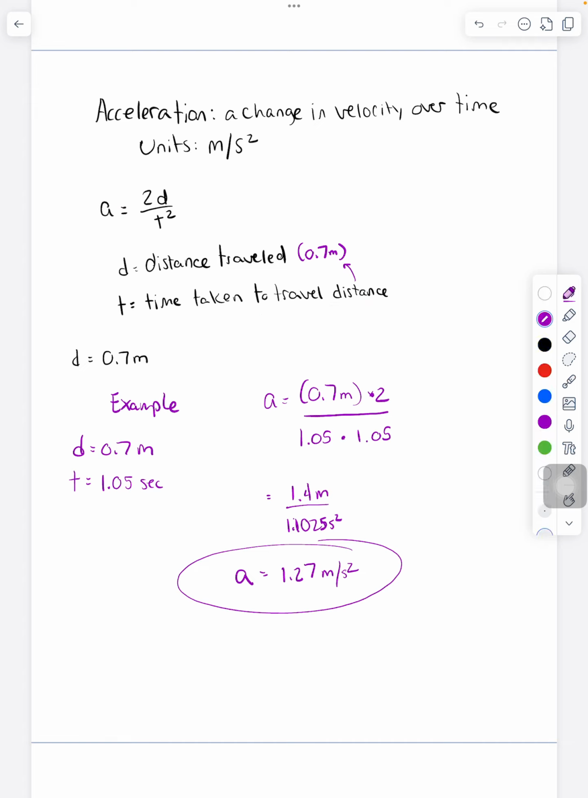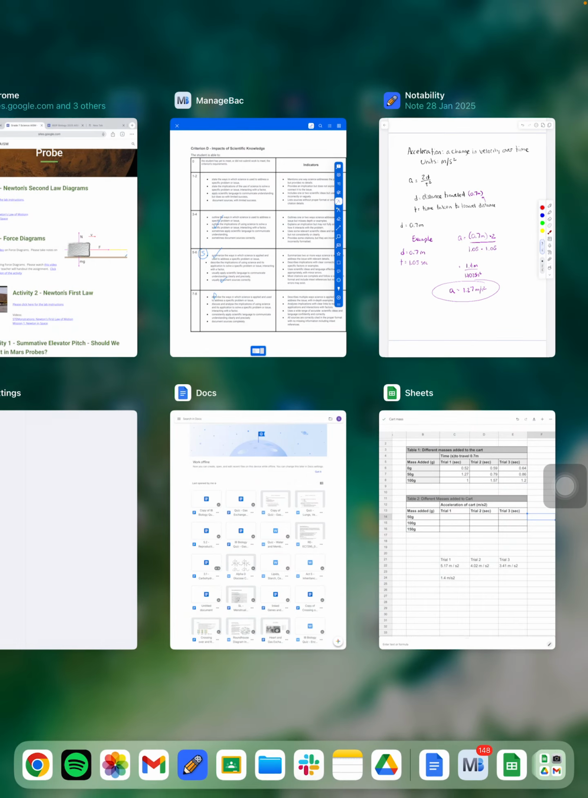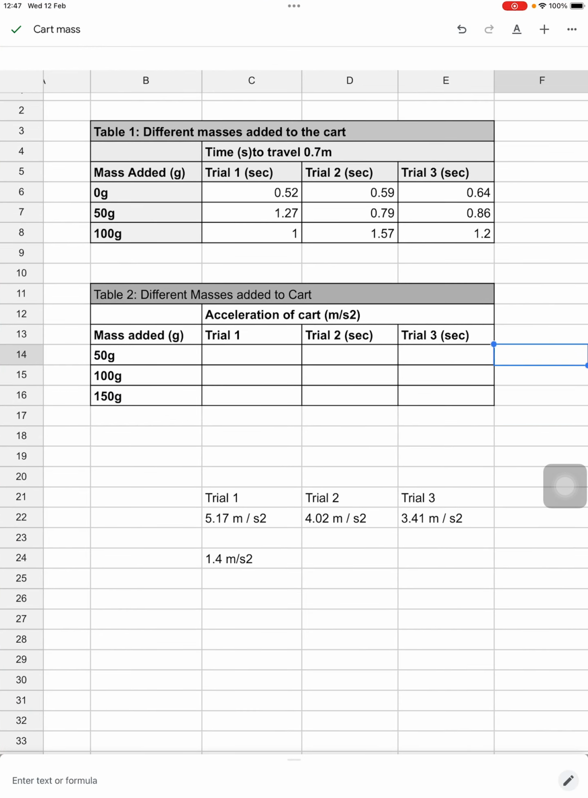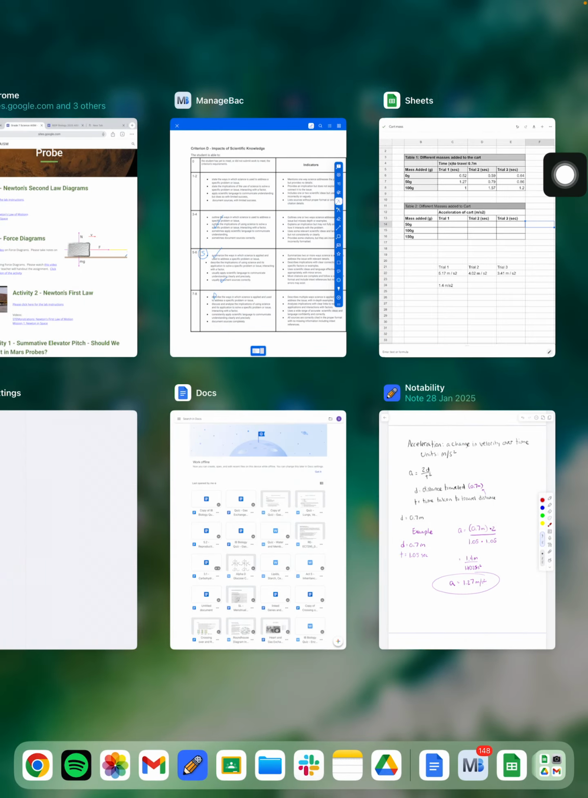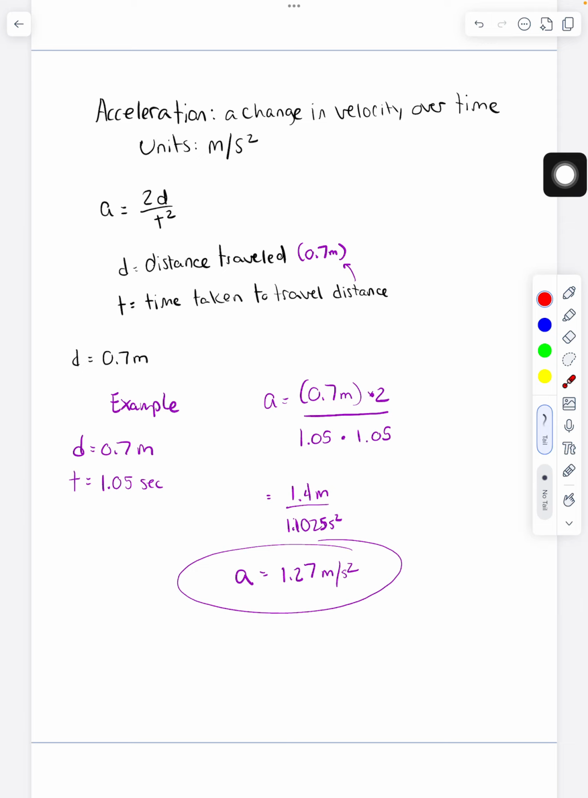Now, in our case, 0.7 meters was d, okay? So if I put this into an equation, t would be the time taken. So in this case, for example, this one right here, 0 grams is 0.52 seconds, right? This big example, I used another one, but this is the equivalent of the time here, okay?